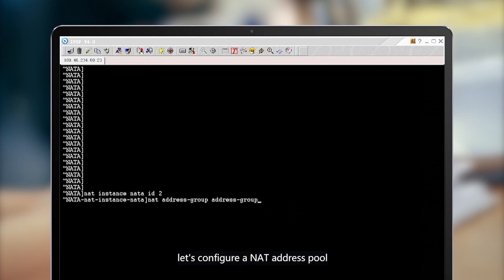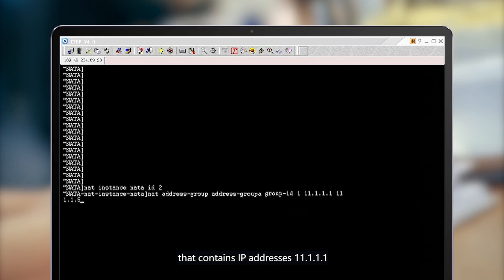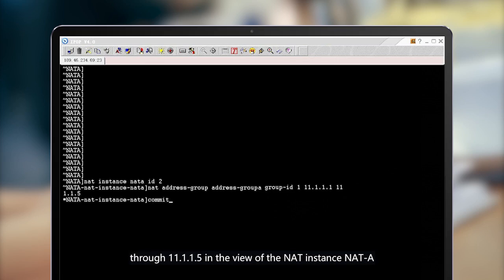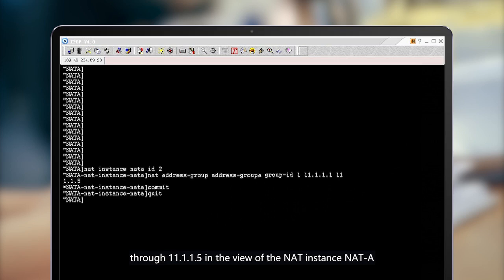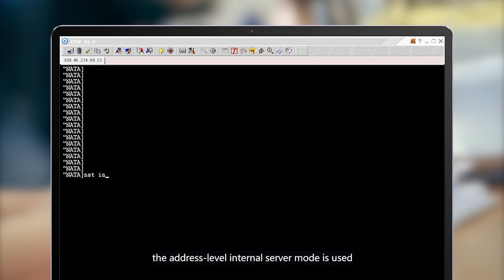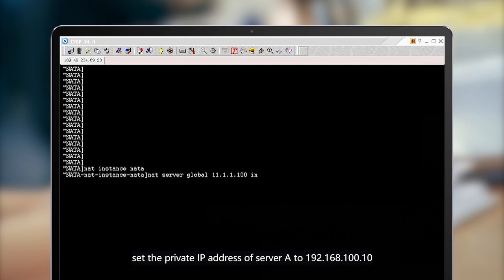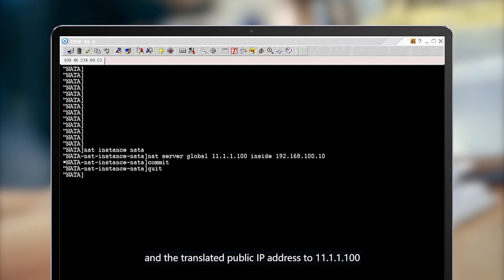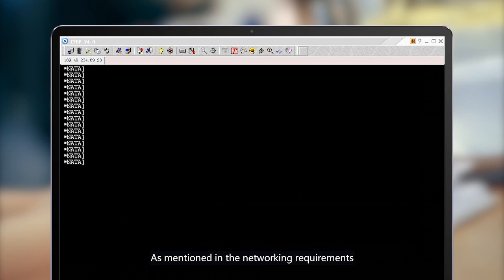Next, let's configure a NAT address pool. Configure an address pool named Address Group A that contains IP addresses 11.1.1.1 through 11.1.1.5 in the view of the NAT instance NAT A. In this example, the address-level internal server mode is used. In the view of the NAT instance NAT A, set the private IP address of server A to 192.168.100.10 and the translated public IP address to 11.1.1.100.